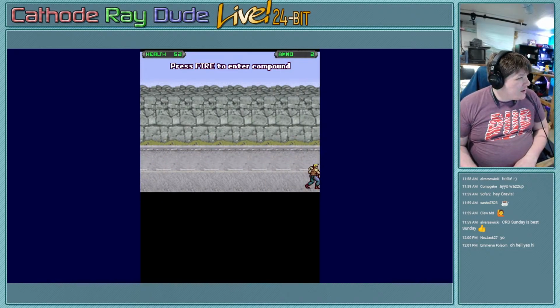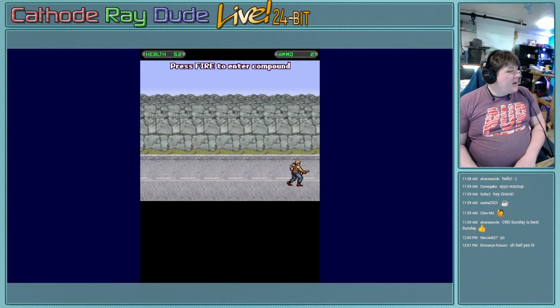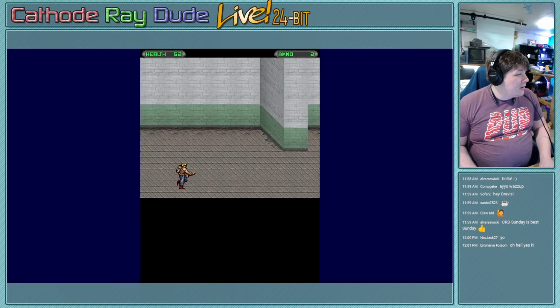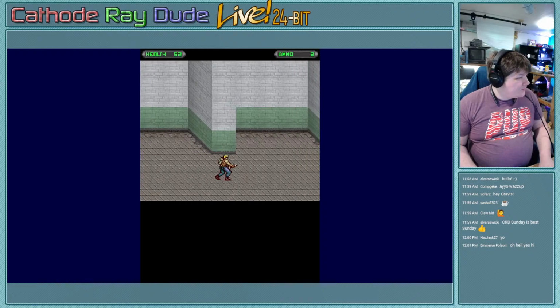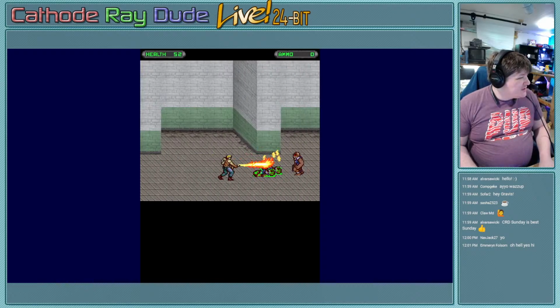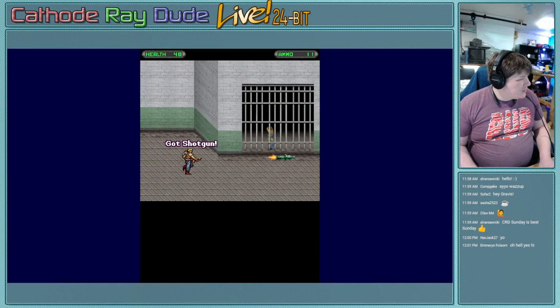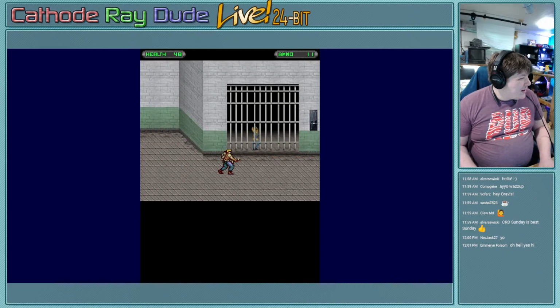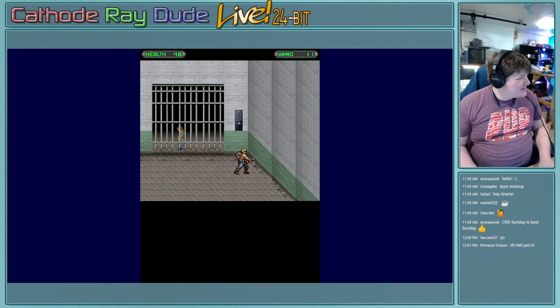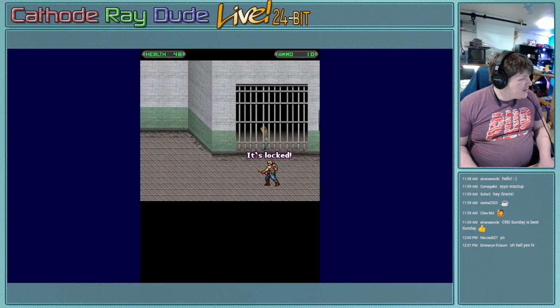Hey, I got a key card. Oh, press fire to enter a compound. Wow, I've never managed to advance in this game before. There actually is music. Wow. Man, just a sprite from the game. It's locked. Well, you got the key card. But he got the key card. Well, I guess he has to get another key card, doesn't he?